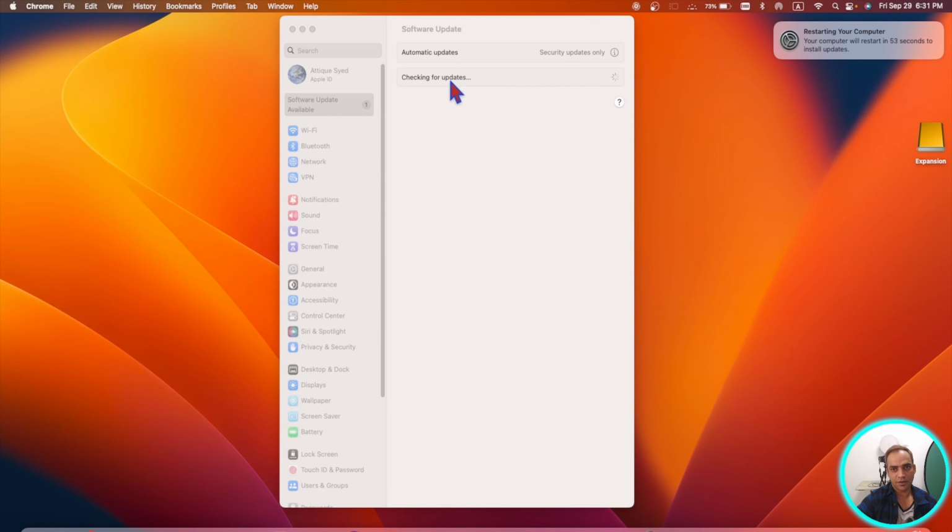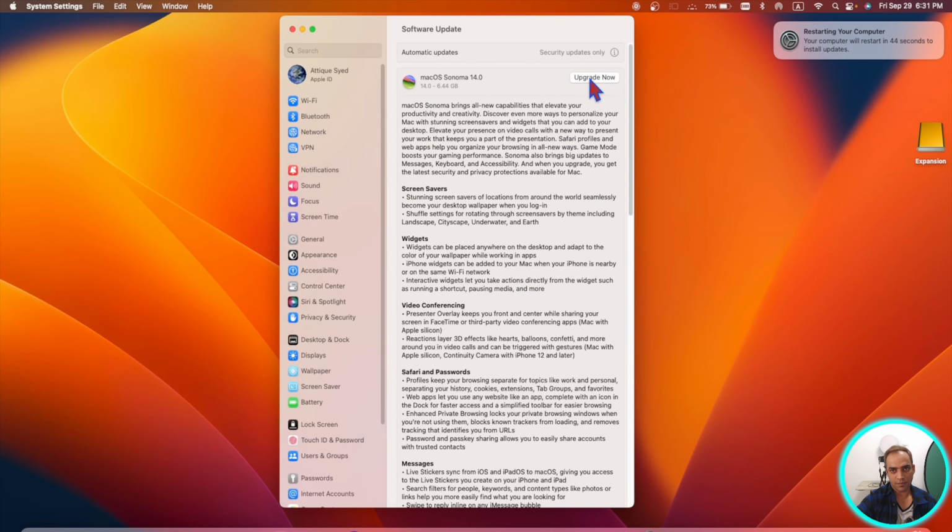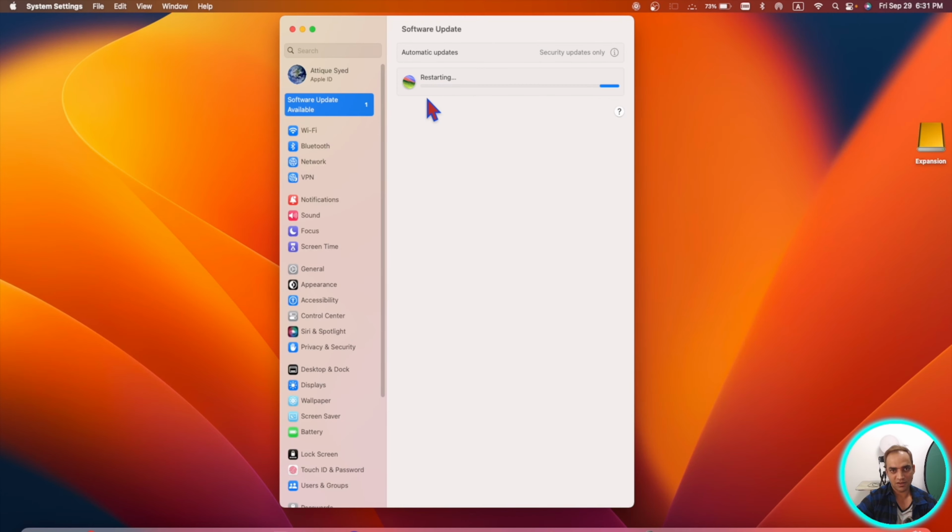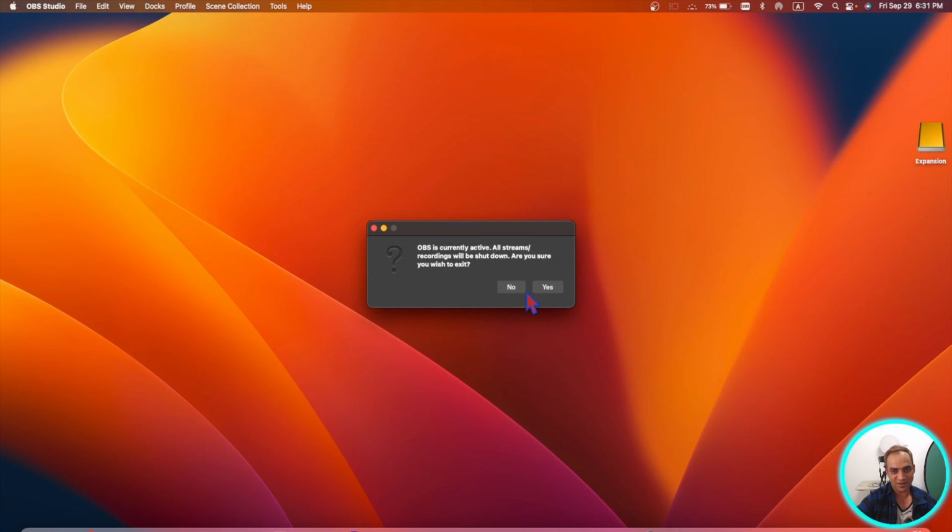Alright, so now it's going to restart my MacBook. Okay, click on upgrade, give passcode. Alright, it's going to restart my MacBook. My recording is on.